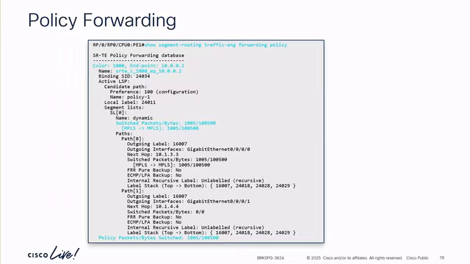Finally, show segment-routing traffic-eng forwarding. I mentioned it already. There are some counters there in the middle and at the bottom to see if the policy is really forwarding traffic or not.